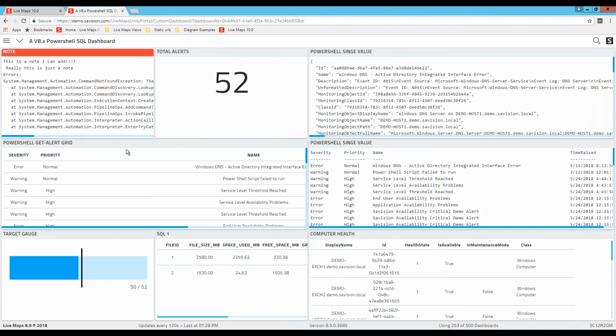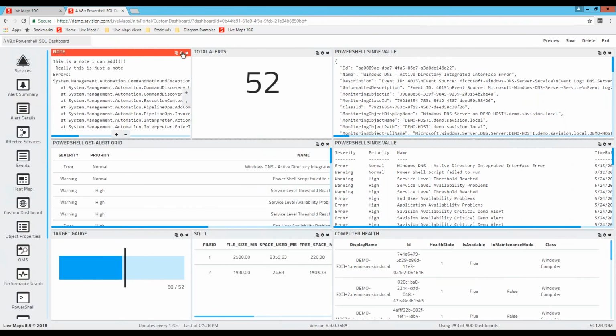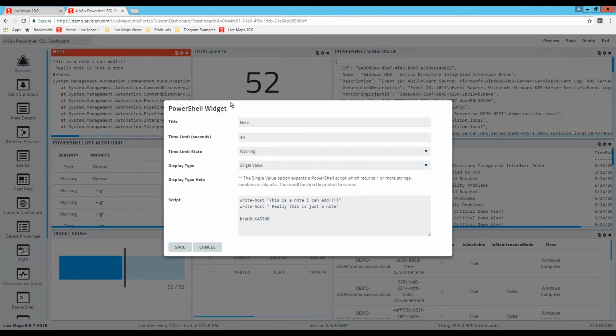A couple things on here as I go through. All of these up here are PowerShell, and these two down here are SQL. Although you can display your SQL the same way I'm displaying this targeted gauge or this single value. Let me put myself in edit mode and I'll explain what I've done here. One of the nice new things about the PowerShell widget is the ability to have a notepad. So I can now just write things as a note if I want to. If I need to have information displayed on a page, then that gives me at least one way to do that.